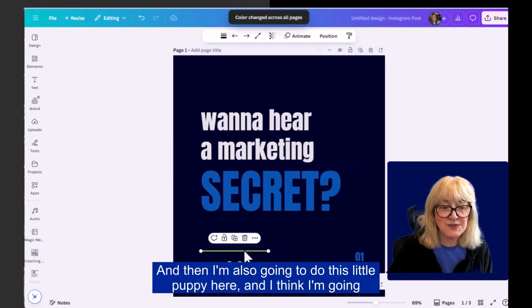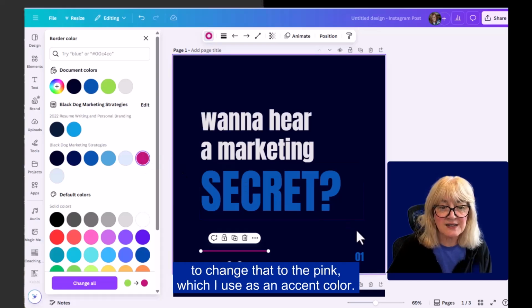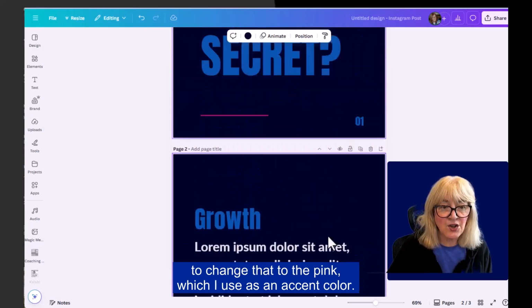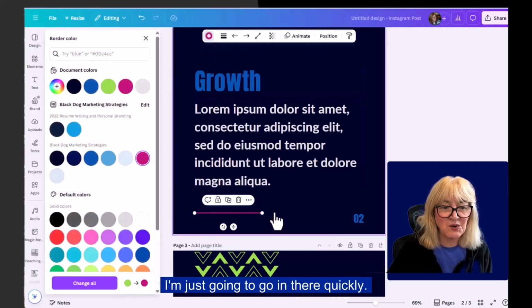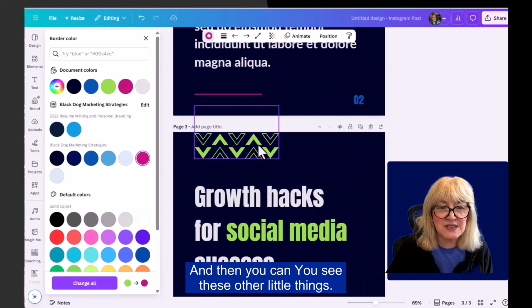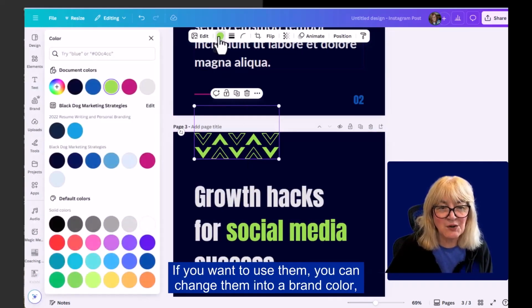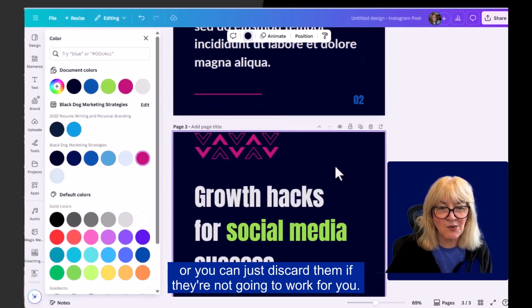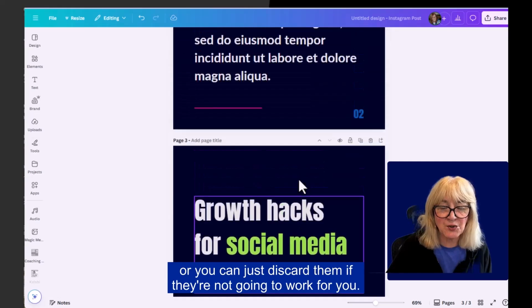And then I'm also going to do this little puppy here. And I think I'm going to change that to the pink, which I use as an accent color. So, okay, I forgot to change all of those. So I'm just going to go in there quickly. I didn't hit the change all. And then you can see these other little things. If you want to use them, you can change them into a brand color, or you can just discard them if they're not going to work for you.